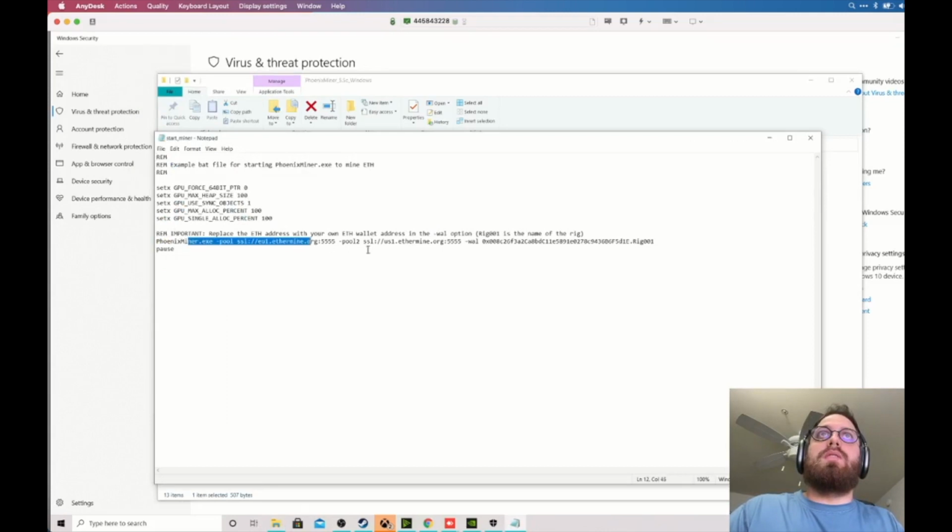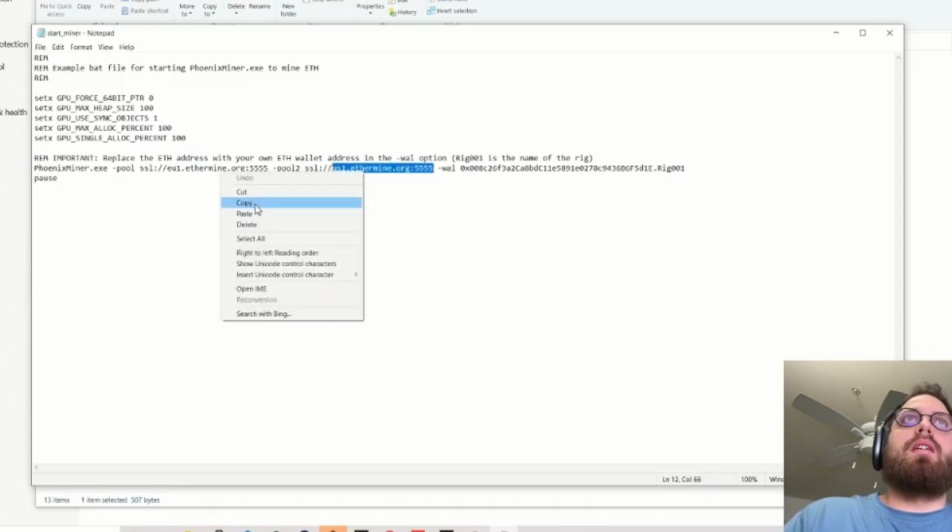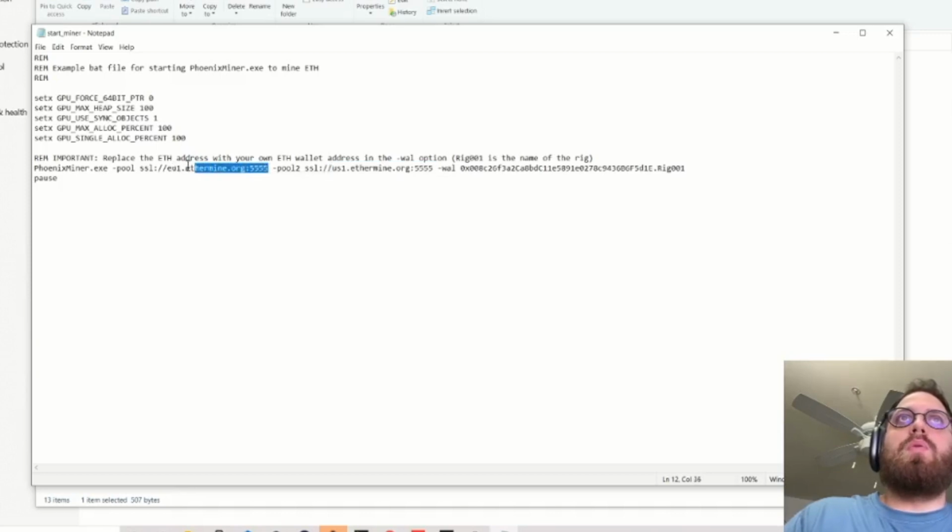Here, we're going to go to this section. You don't have to modify anything. The only thing you have to change, if you're using the Ethermine pool, is to add the pool information. For example, I'm on the East Coast, so I'm going to use us1.ethermine.org. You just copy that and put it here on pool number one, and that's pretty much it.